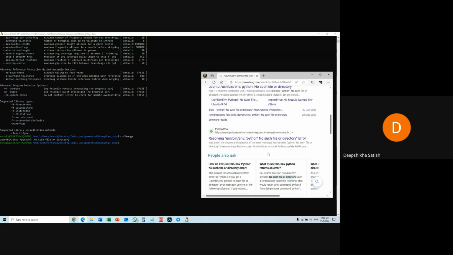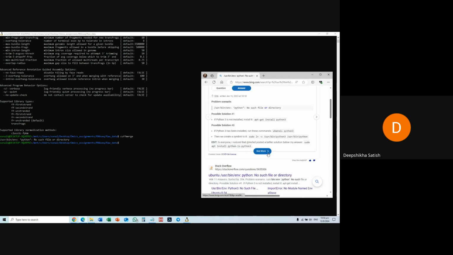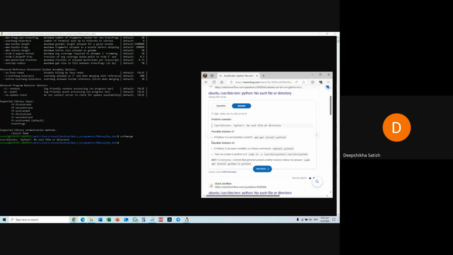Okay. So for this error, I have already figured this out. What is the problem? In your system, guys, the Python version is not there. Python is not installed. So you need to install Python 2 because cuffmerge requires Python 2. So can you just install Python 2: sudo apt-get install python2?